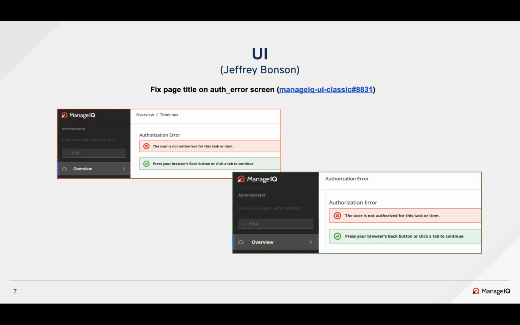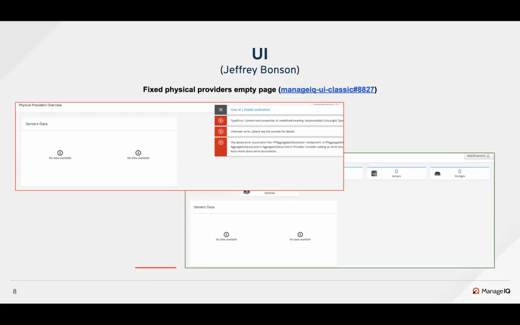Earlier, the authorization page had the breadcrumbs as overview timeline. Jason removed this breadcrumb and introduced proper titles for the authorization error page. Next slide. While loading the physical provider overview page, we used to get some error notifications when the page is loaded with no providers. Gilbert fixed this bug by adding additional checks for the status cards. Next slide.